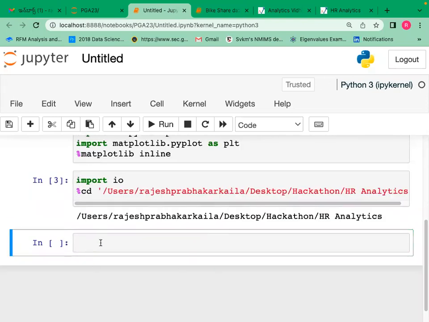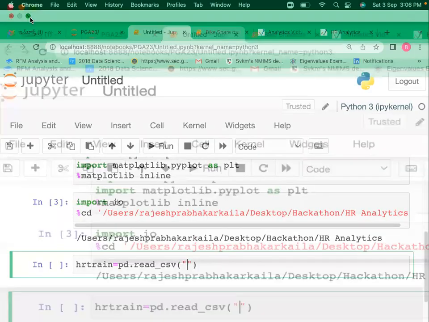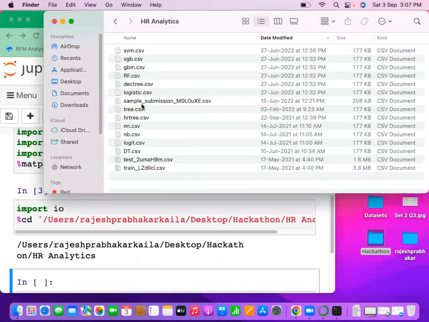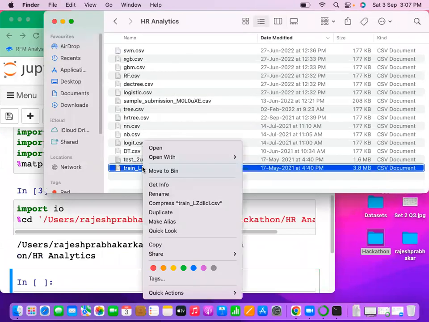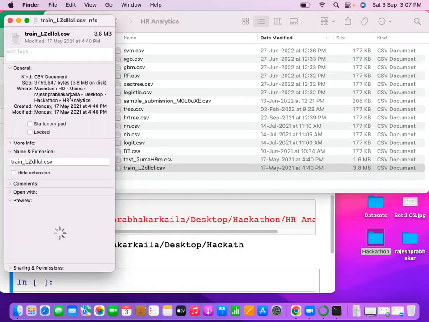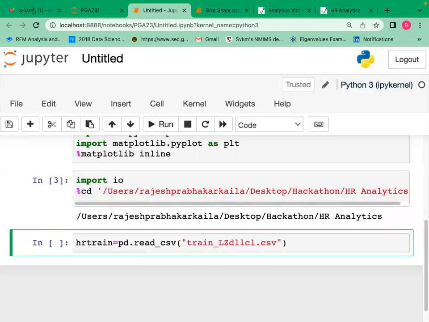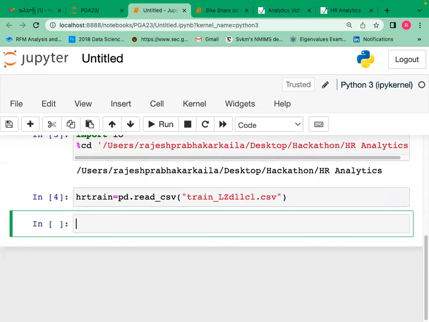Okay, then HR train is equal to pd dot read underscore csv, double quotes, hackathon folder, HR analytics, data, file name, dot csv, right? Then HR train dot head.